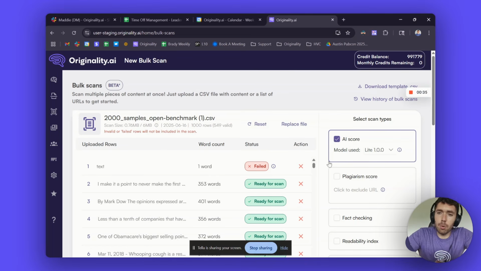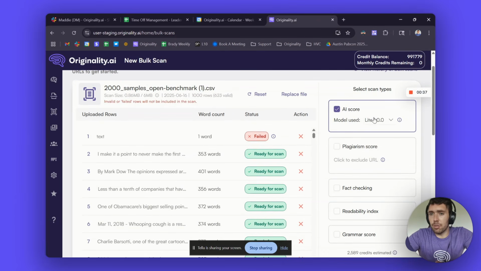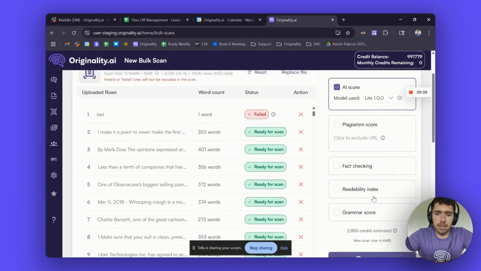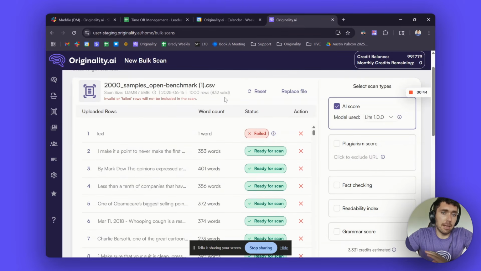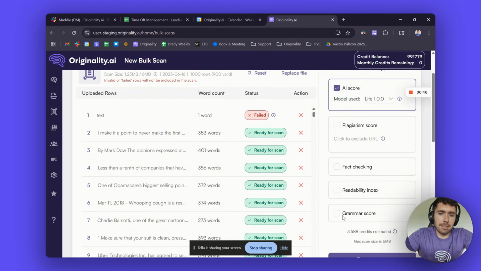So over here, you can select what kind of scans you want to run. In this case, we're just going to do an AI scan. We're not going to do plagiarism, fact checking, or anything else. And here you can see how many credits this is going to use. Now, this is a really big file, has a ton of content. So my credit count, you can see, is creeping up here.